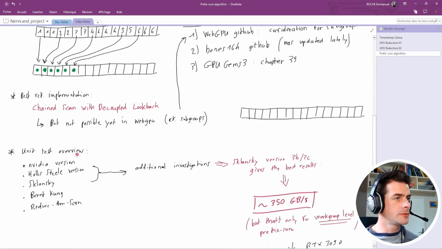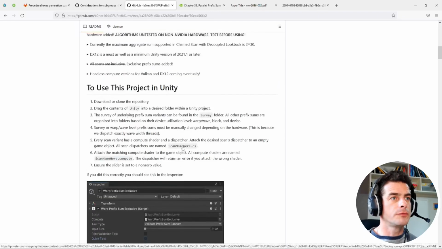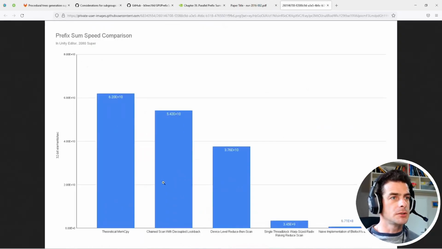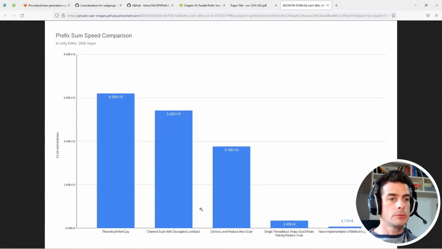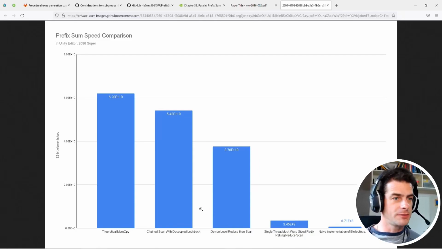Before we go into the unit test overview, one thing I need to mention is this. The best thing that you can do, I mean, that's what I've found so far for this prefix-sum computation, is this algorithm. I have the image here in big. So the chained scan with decoupled look-back. Unfortunately, this is not available yet in WebGPU because you would need the support for those subgroup functions and everything.